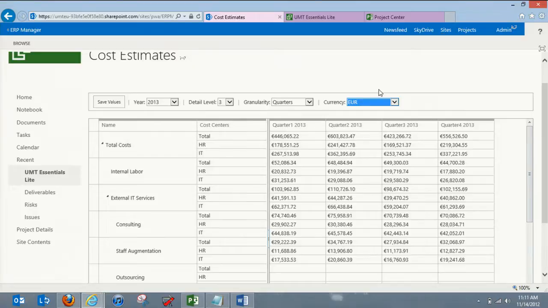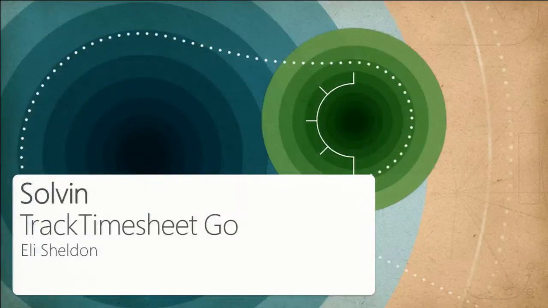So I'm going to take over for a moment and demo another app. This is from our partner, Solvin. They've created an app called Track Timesheet Go. This is more for the team member scenario. So let's say you're a team member, you're working on a project. You have a hard time remembering at the end of the week exactly how long you spent on each task. Maybe as you go, you want to start logging time and have it track accordingly. So if we could switch to number two, please.